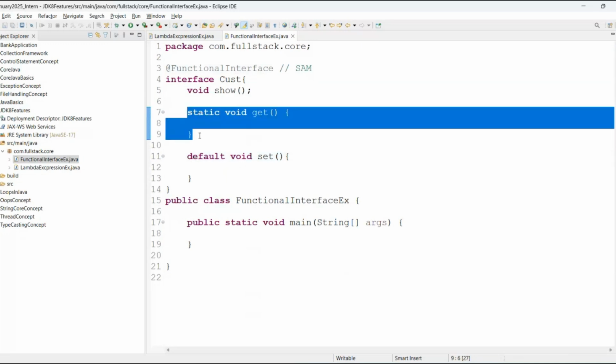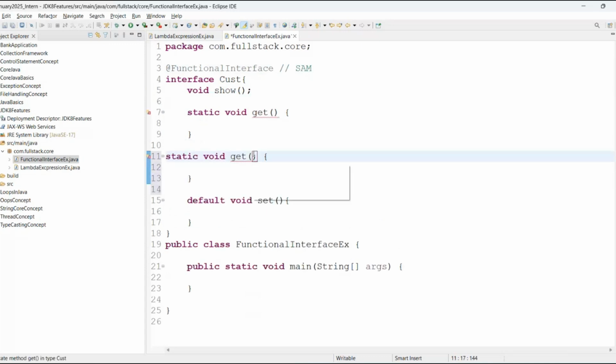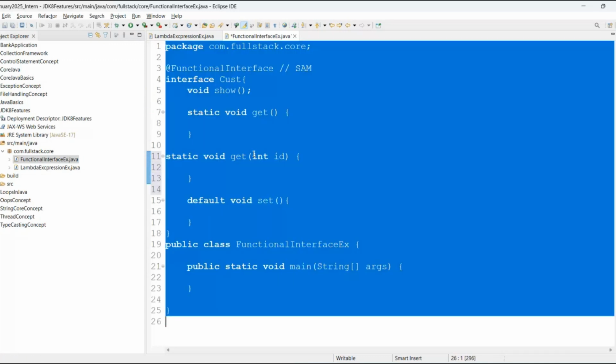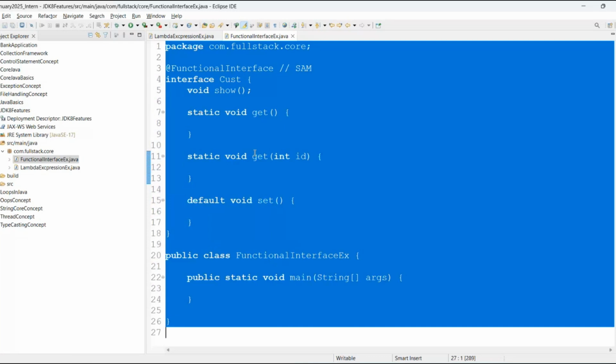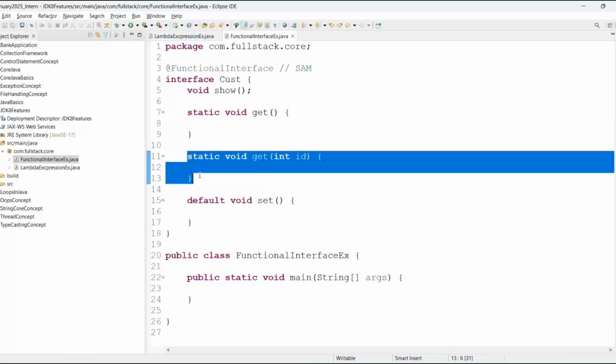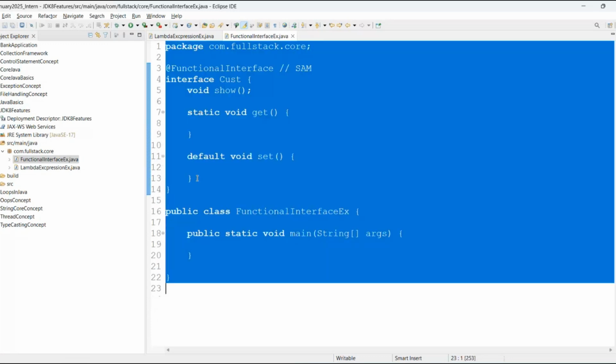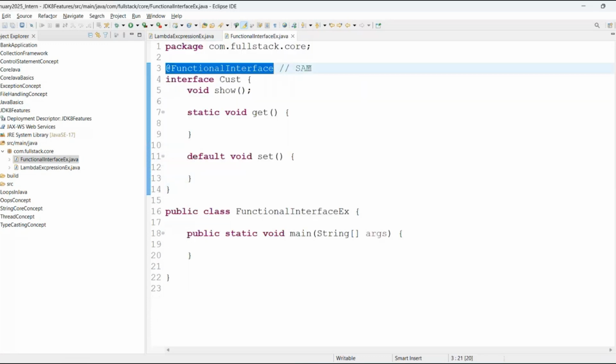If you want to use one more static method, you can simply use it here. But you can pass integer id, like a method overload scenario, you can keep in mind. Like same method name but different parameter. If you are passing same method name and same parameter, it will be override. And override never happens within a single class. Perfect. Then now you can simply say functional interface means single abstract method.